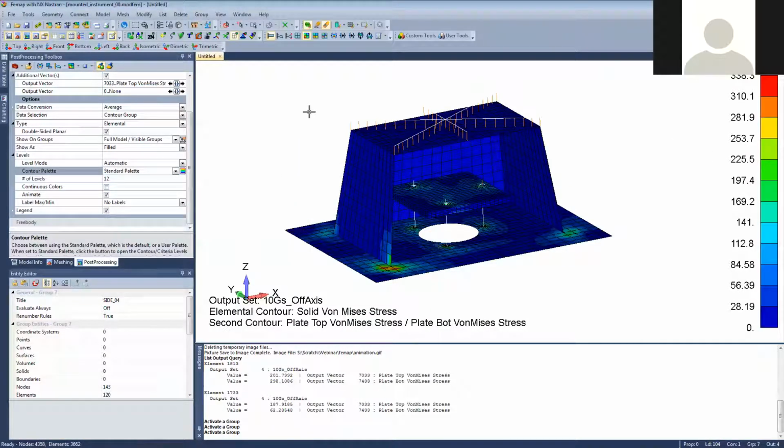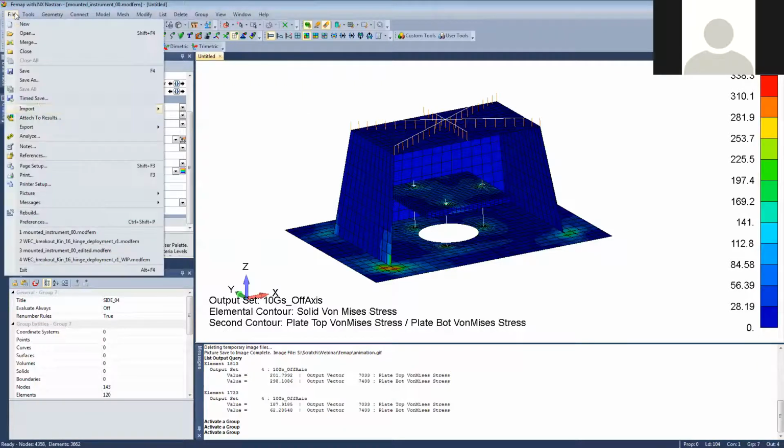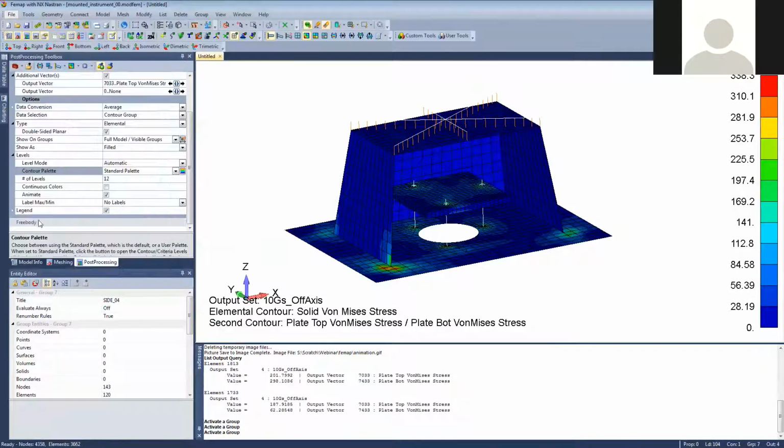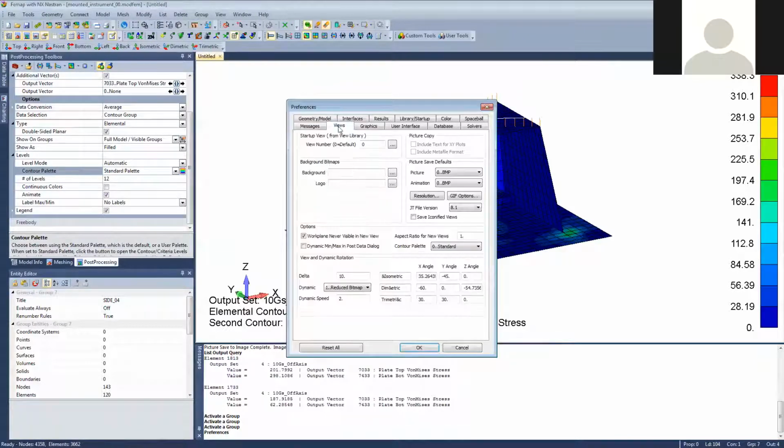And if you want to change your default in Femap to be no magenta, so that anytime you plot a contour, magenta colors do not appear, you can easily do that by going File and then Preferences. Then if you click on Views, you can come over here to Contour Palette, pull down, and click No Magenta. That ensures that every time you make a contour plot in Femap, no magenta colors will appear.